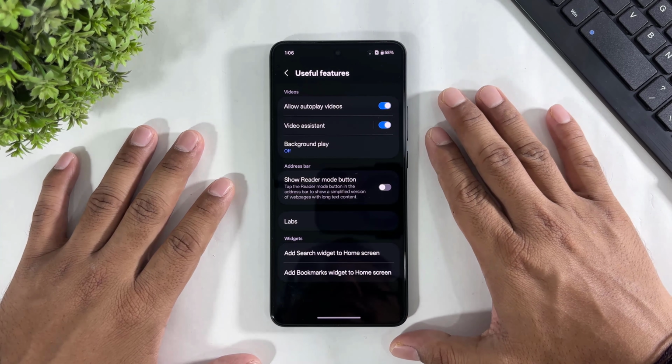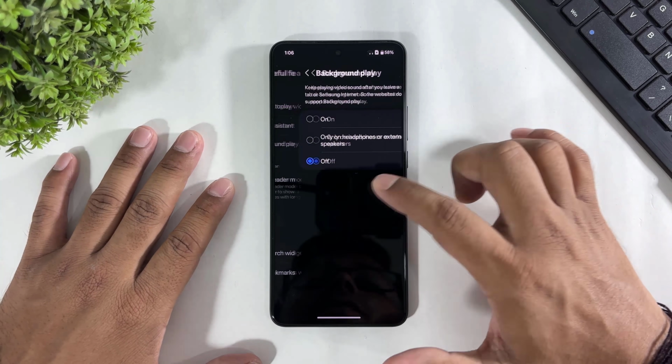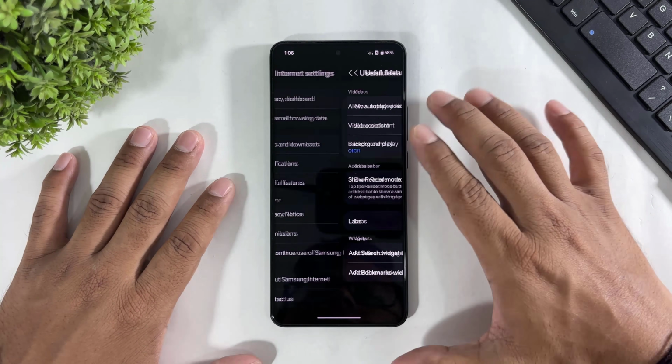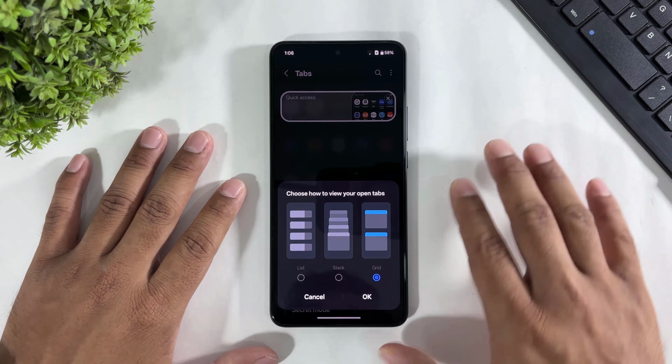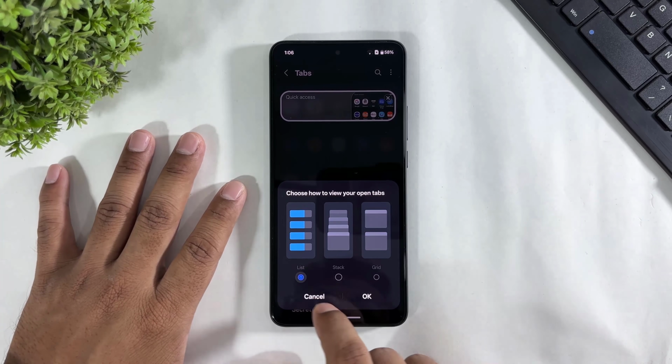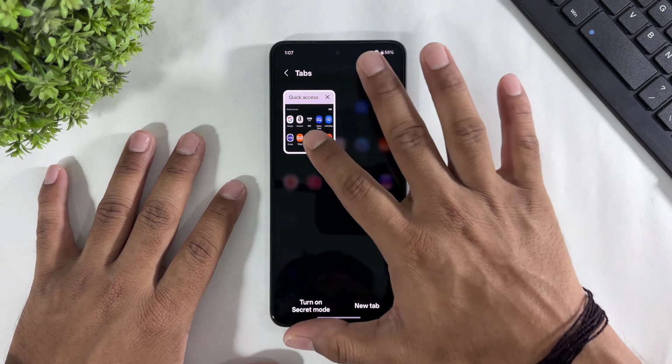You can also use the Samsung Internet features. Look at this, background play is also available in this browser. And you can also set the tab view. Look at this, list, stack, grid, like this.